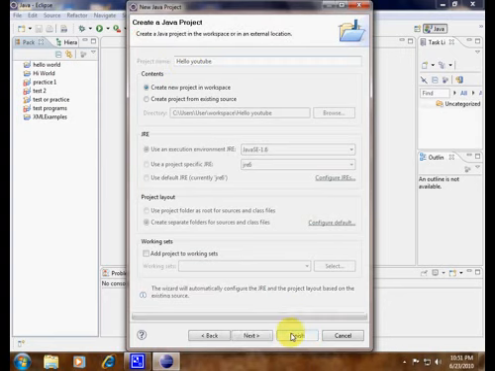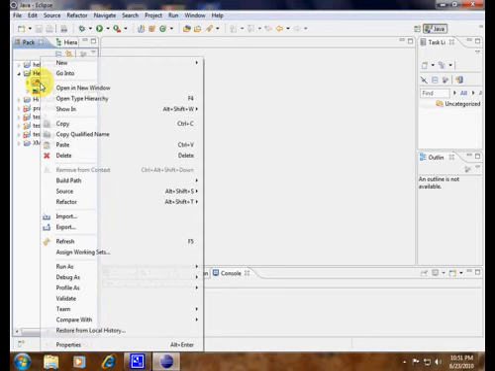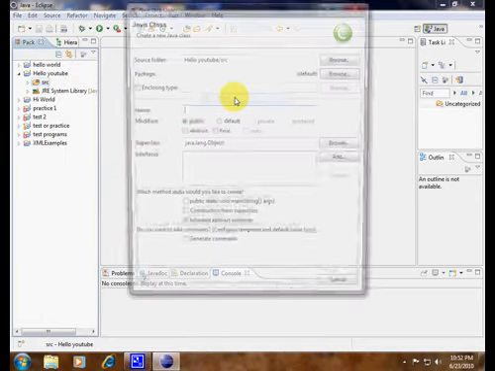Ready? Finish. Now you're going to see this. You want to click the arrow right here. And you're going to see source and JRE, blah blah blah. Just focus on the source. Right click on source. Go to new. Instead of clicking on project, click on class.